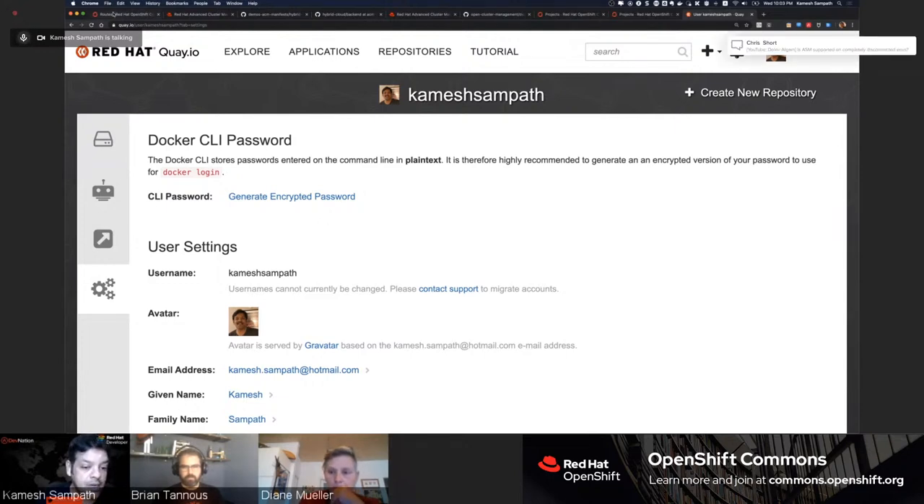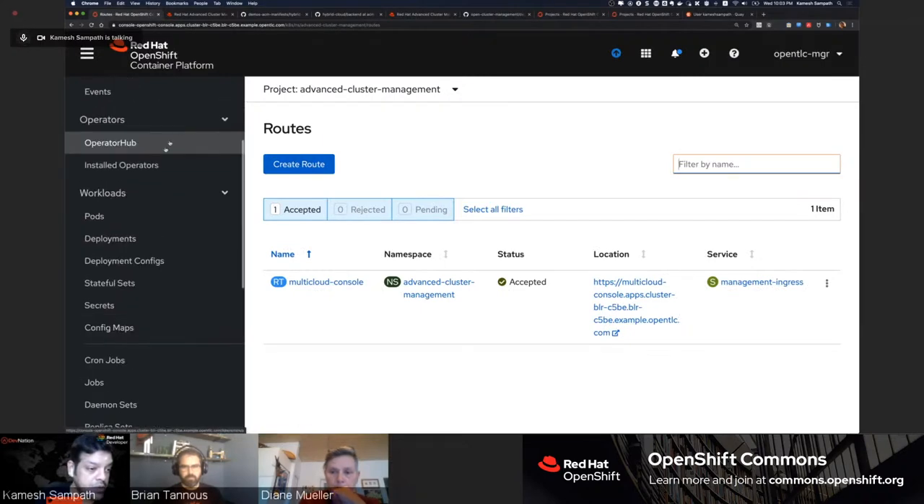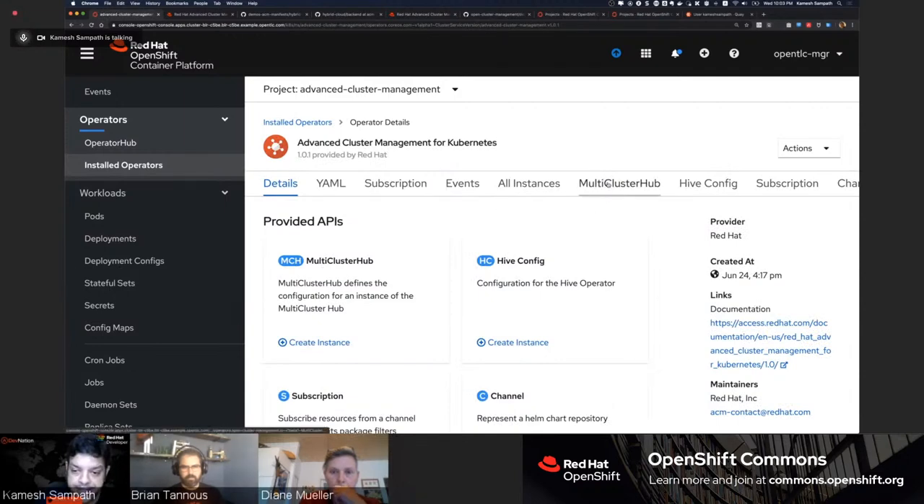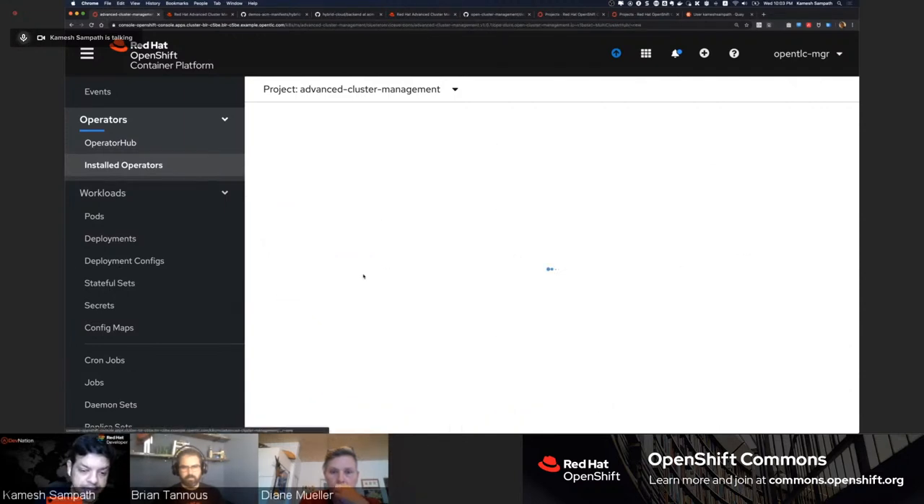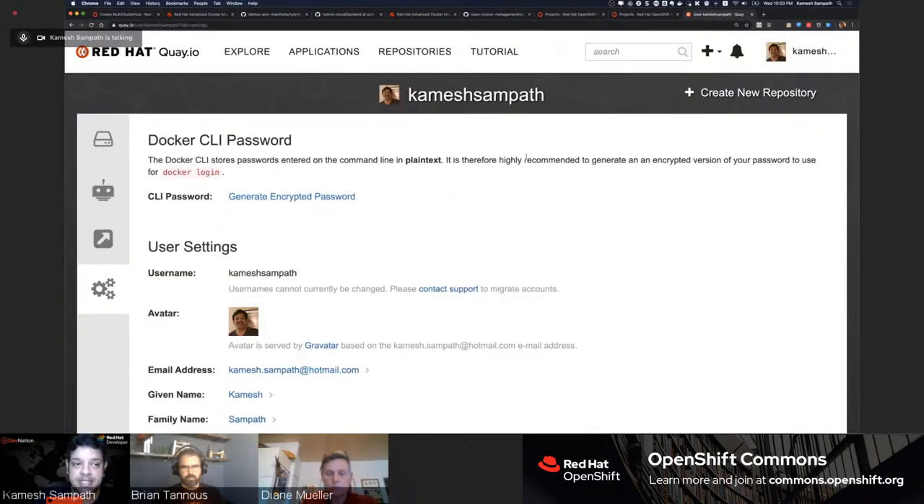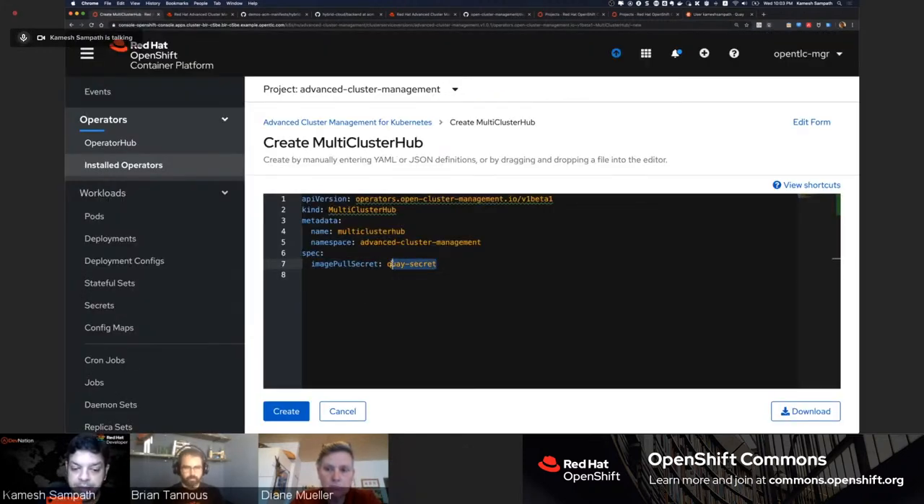So what I was meaning is that once you create a thing, let me go back to the installed operators, to Advanced Cluster Management. You need to create this CRD. Once you create this CRD, it asks you for this image pull secret name. So what you can do is, once you are in Quay and have your secret downloaded, it's a YAML that gets downloaded. You can just do kubectl create to create the YAML secret on the namespace where you want to deploy ACM. Once you have done that, specify that secret name here so that the images get pulled for you. Okay. All right.